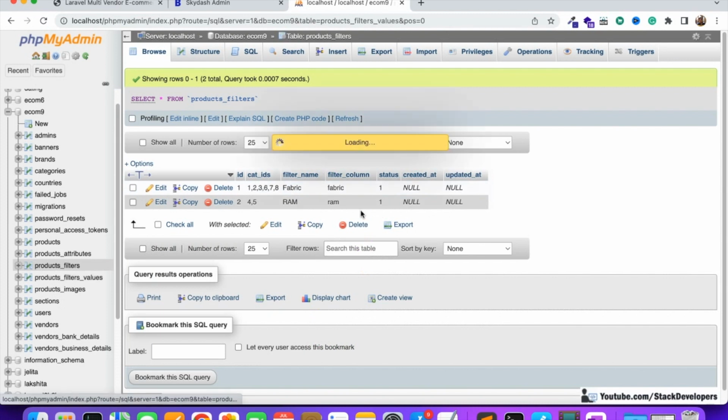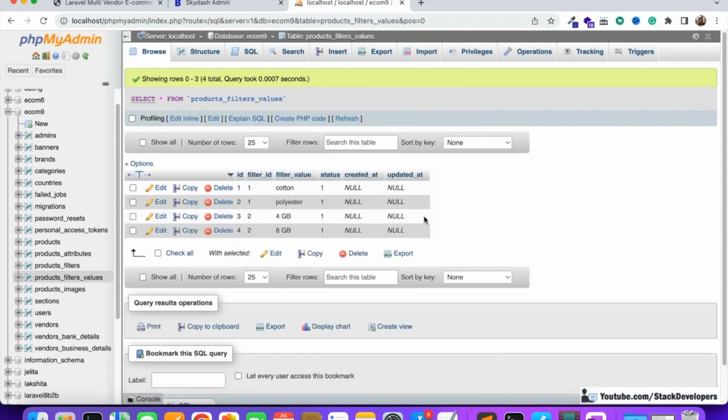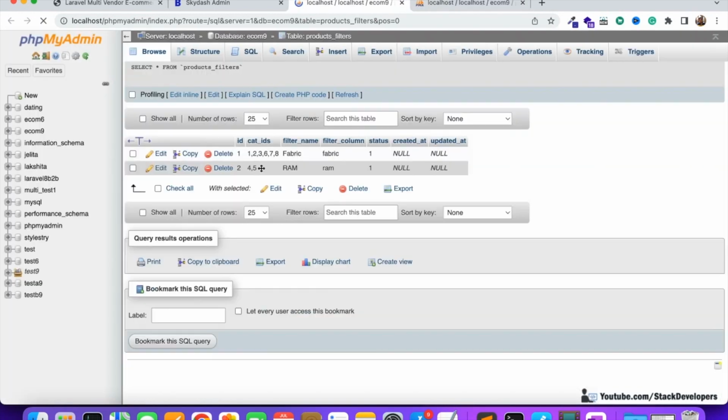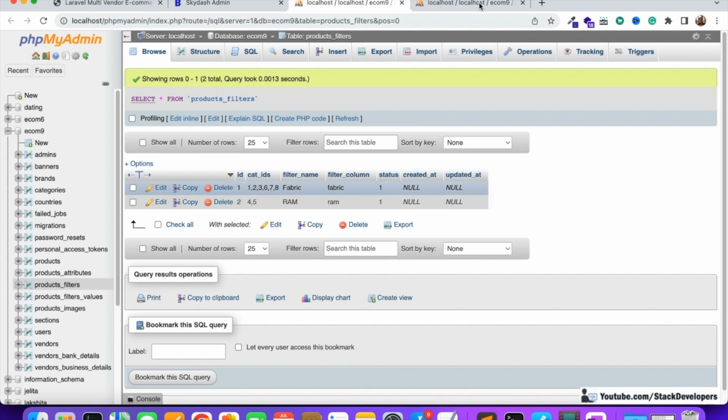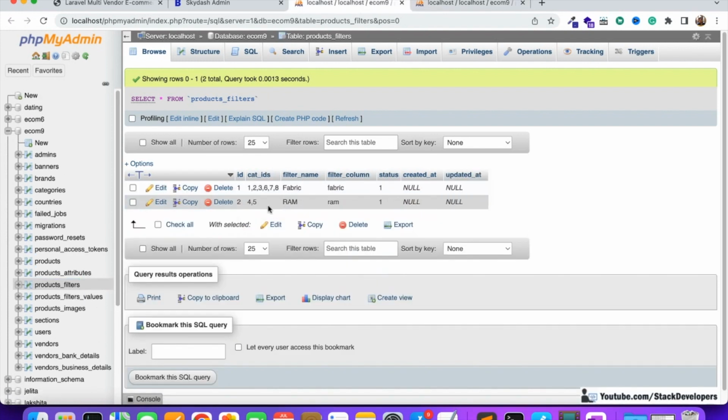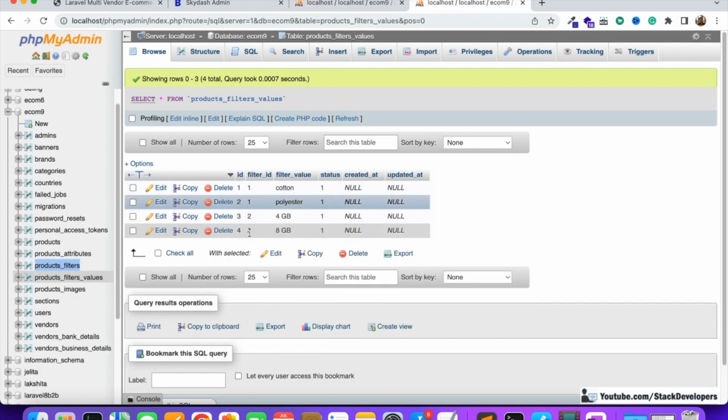We are going to check whether the values have come up in the filter values, and you can see cotton, polyester, 4 GB and 8 GB. These two are for filter id 1. Filter id 1 is for the product filter. Filter id 1 means it's fabric, and fabric values we have added cotton and polyester, and for RAM values we have added, that is having id 2. You can see it's id 2, and we have added the 4 GB RAM and 8 GB RAM. So I think it is much clear to you.